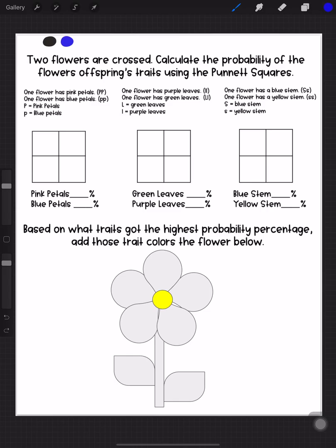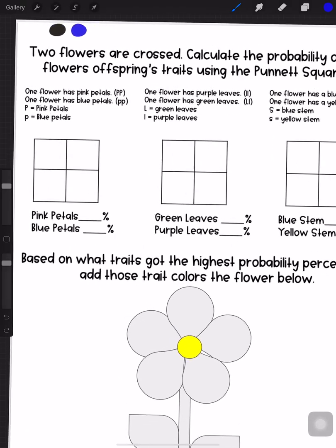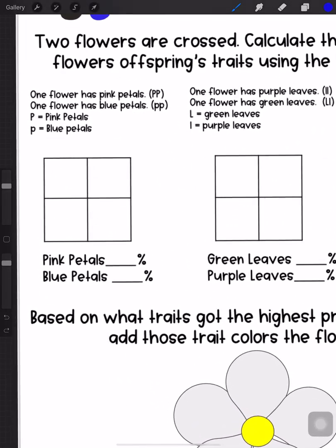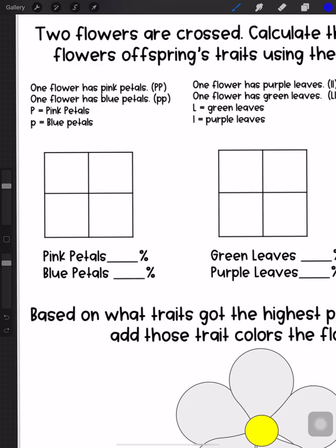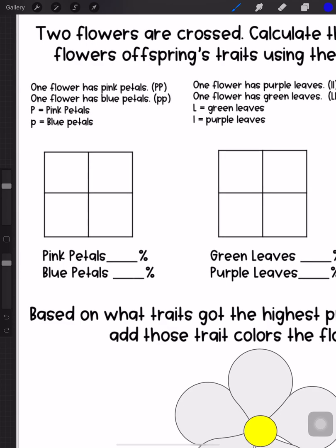Hi guys. Okay, I'm gonna walk you through how to complete these Punnett squares to predict the probability of certain traits of this flower. And then I'll swap over to Google Slides so I can show you how to change the colors of the flower. So on this first Punnett square on the left, we're gonna calculate the probability of the petal color.